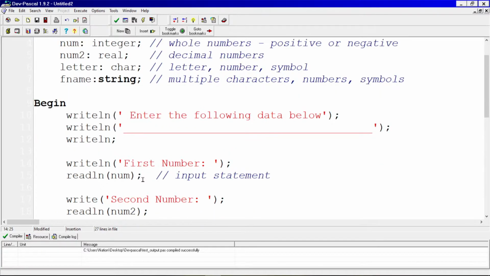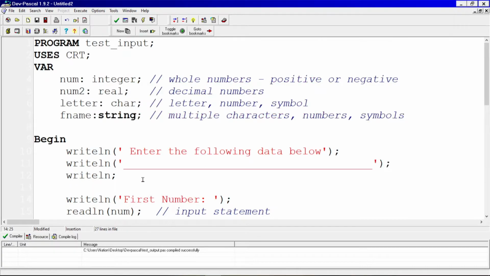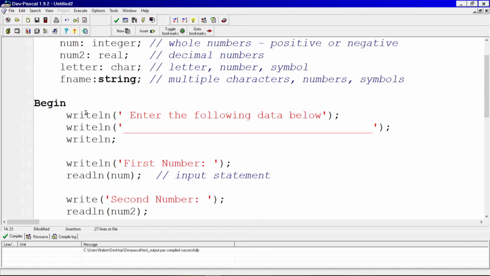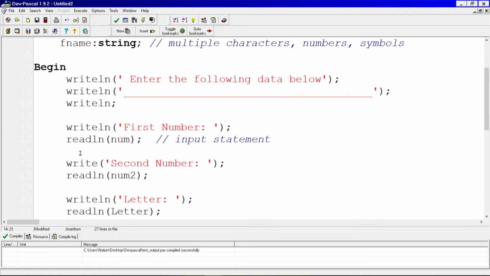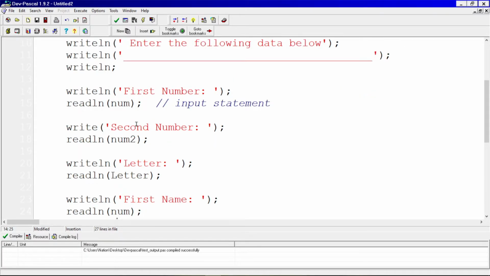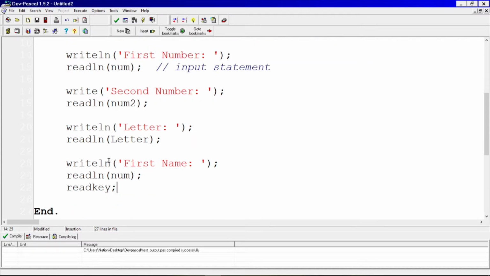Okay, so we have our program right here. So we're going to see from line 10 a prompt, enter the following data below. Then we come down to line 14 where we enter our first data, which is the first number, followed by the second number, followed by the third data right here, that's letter, and lastly first name.